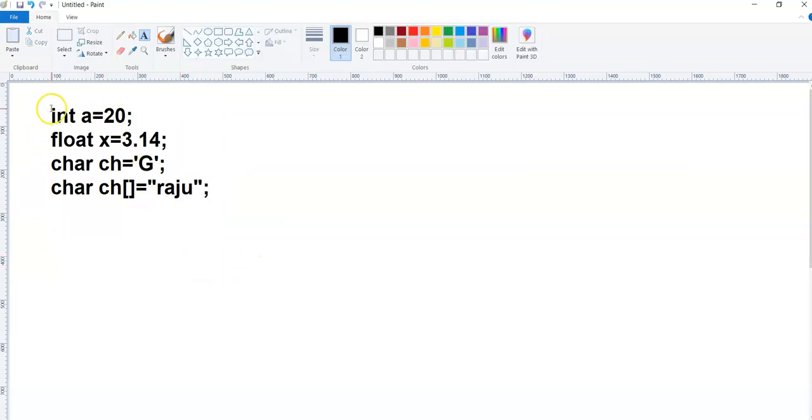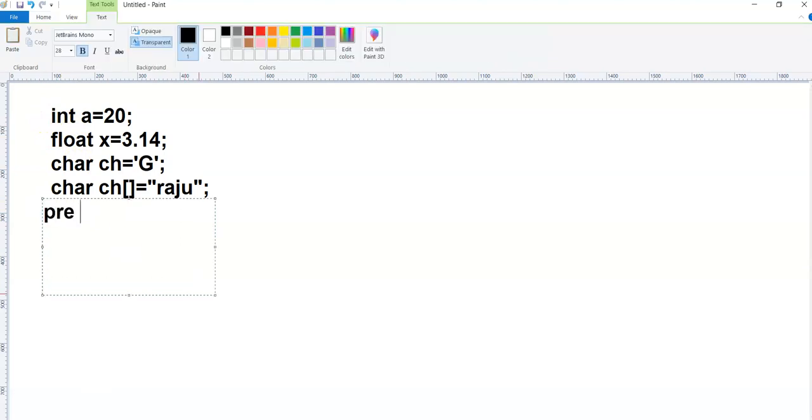So these are all, in the previous sessions we have seen, the predefined data types.